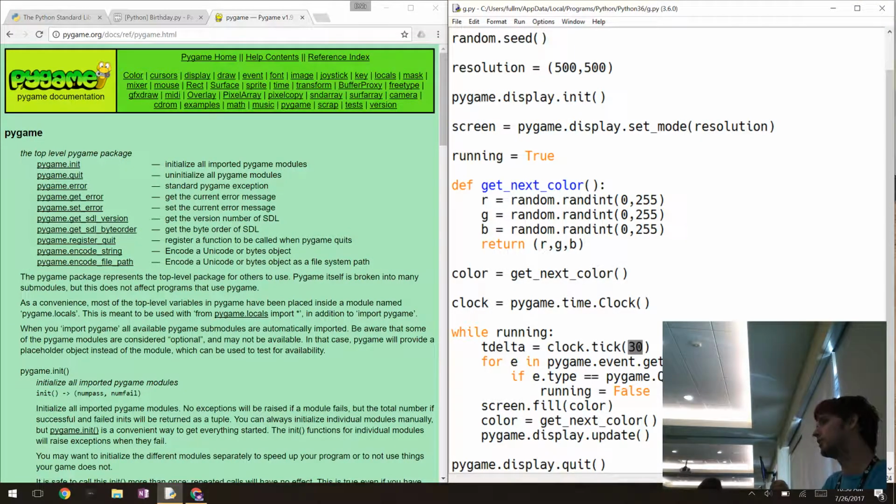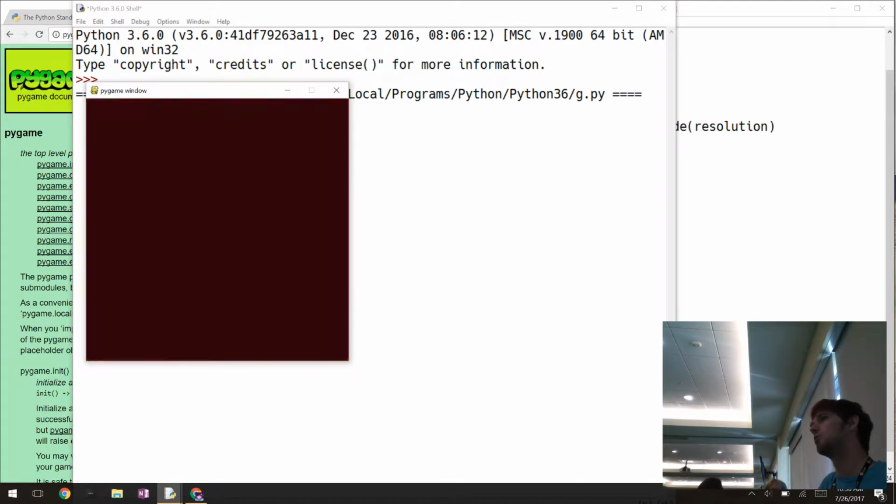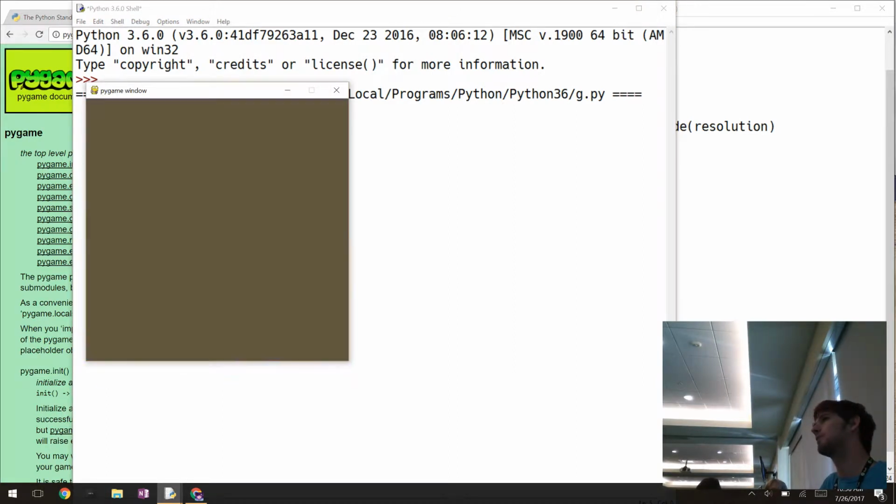And then t delta, that's the amount of time that's passed since the last time you called clock.tick. Okay. So that's all good. Alright, so now it's going to run at 30 frames per second. It's still going to be awful to look at. It'll be slightly less awful.